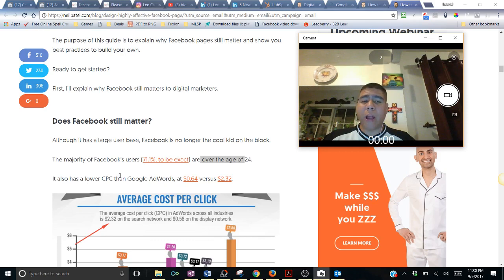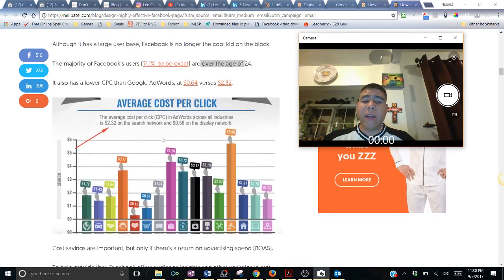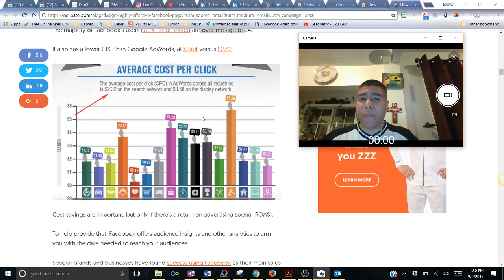If you perhaps have been thinking about advertising on Facebook, it is cheaper to do it in there than on Google AdWords. That's just basically the Google advertising platform.